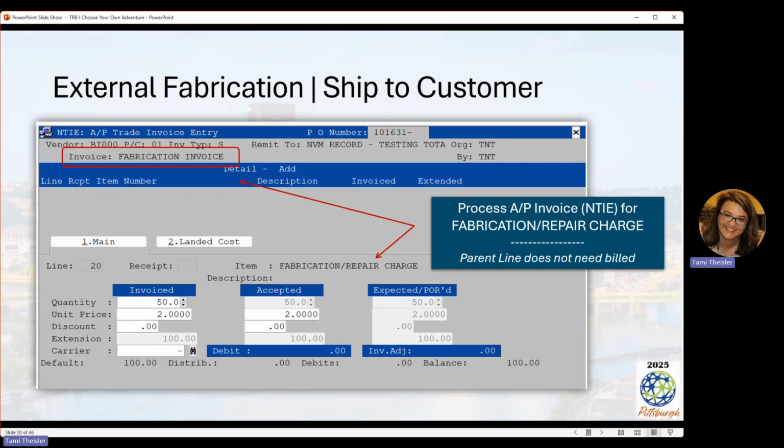In NTIE, when AP processes it through NTIE, it's the fabrication repair charge that will get entered. The parent line does not need to be billed. It's just that fabrication that we're telling it how much that vendor charged us to fabricate the bill of material.